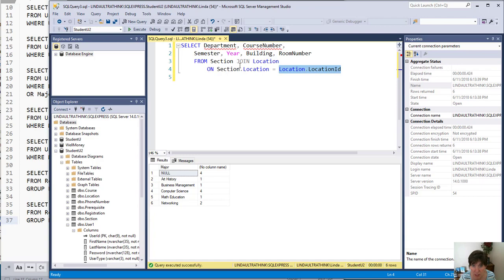In the location table, we'll be able to get building and room number. In the section table, we'll be able to get the semester and the year, but we won't be able to get department or course number because those are in the course table. So we need to do another join, and that's okay. You can do as many as you need. So now we're going to join that with the course table. And again, when we join another one, we want to say ON, how are these related?